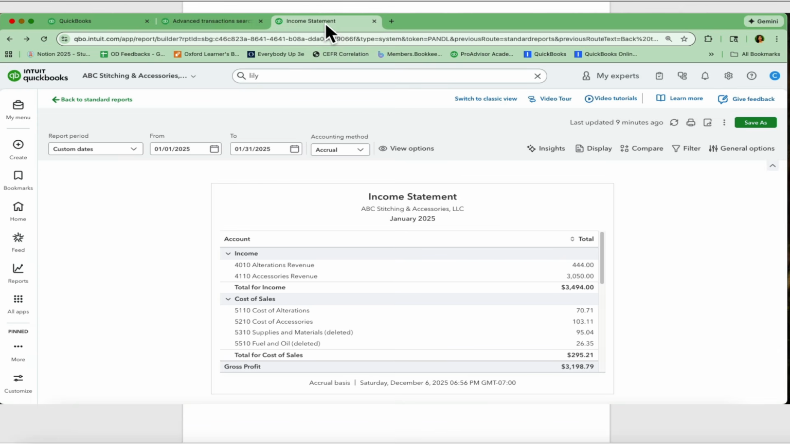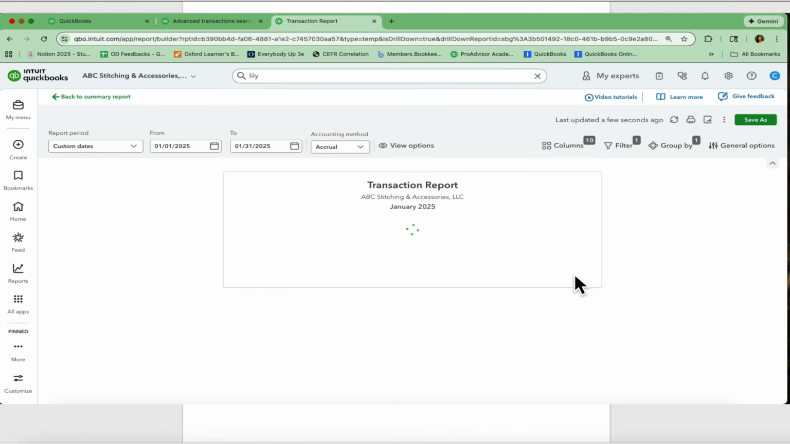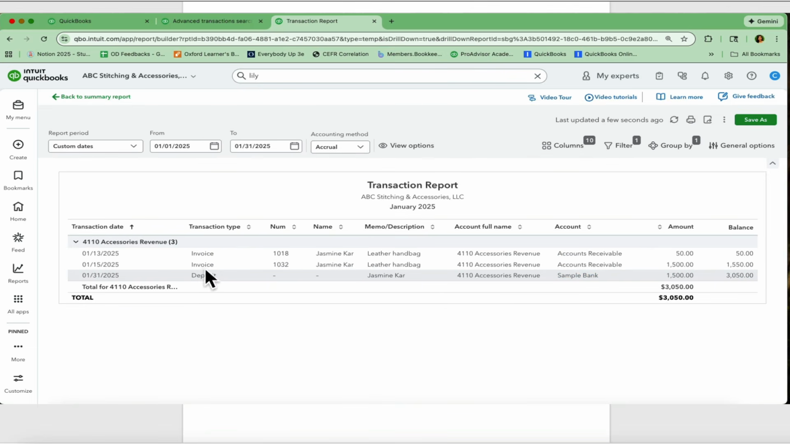Also, if you go to your income statement, let's go to the next tab. Be sure you're looking at the right dates. Check that income account, accessories revenue. Let's click on it. You'll see the incorrect deposit here and the invoice. Your income is duplicated. Who wants to pay taxes twice?